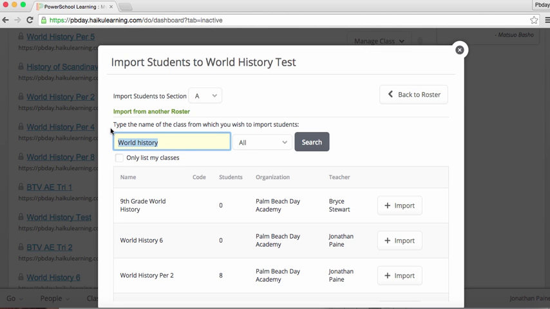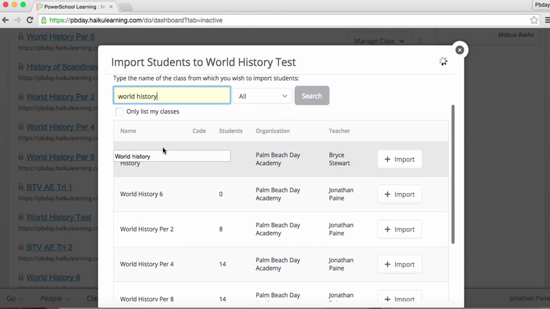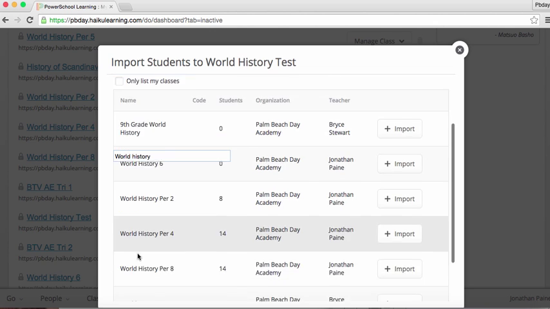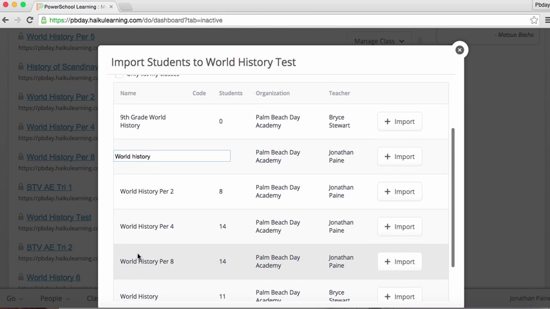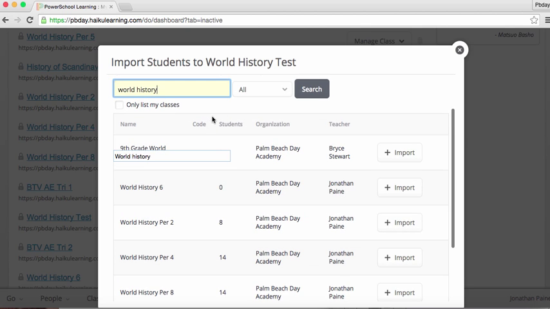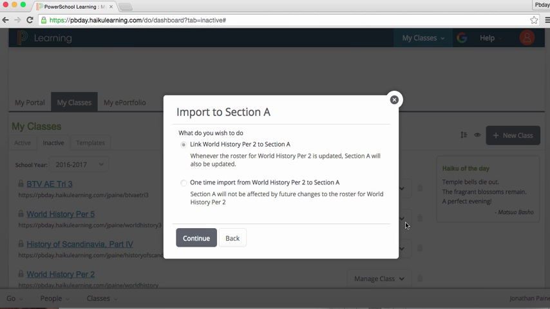Okay, and I'll show you what this looks like originally. There should be nothing typed in there, but we're going to type in World History. And you'll see a whole list will show up. Now, if we would not have titled these period 4 and so forth, you would simply see the word world history repeated multiple times, and you wouldn't necessarily know which world history course you were going to be using for that particular section. Okay, but because they're titled, right now we're going to use World History Period 2 for my Section A class. And so I'm going to click Import.